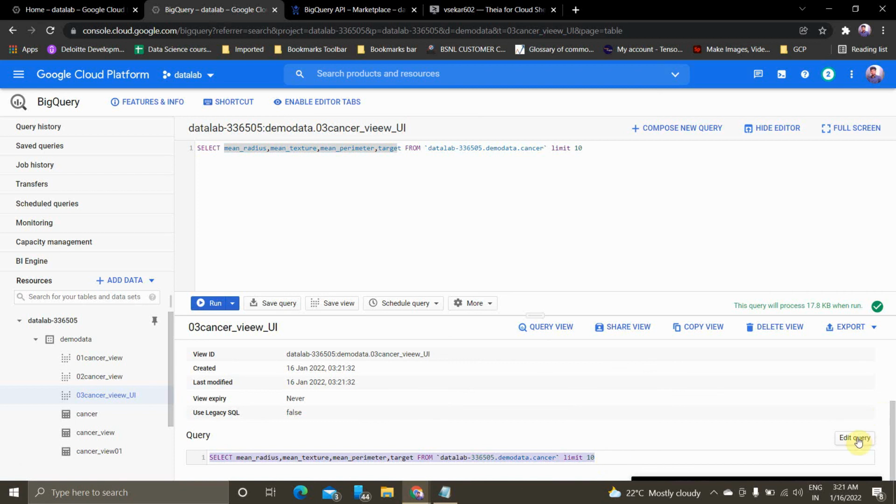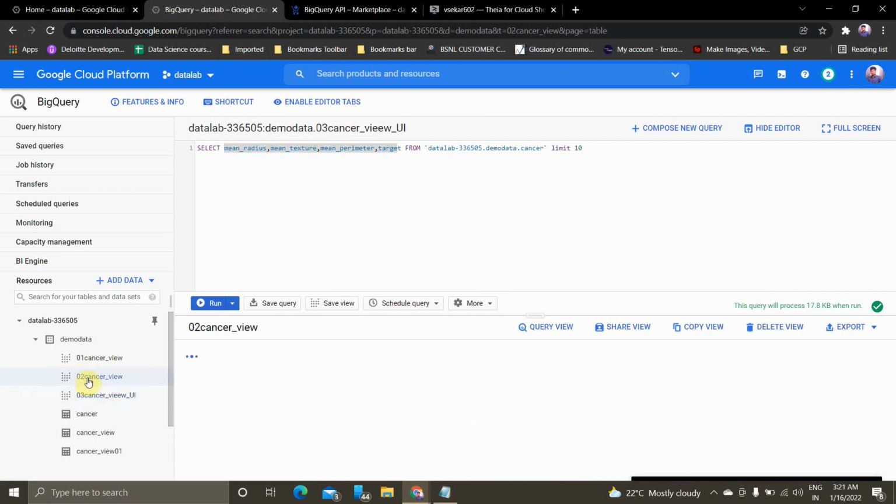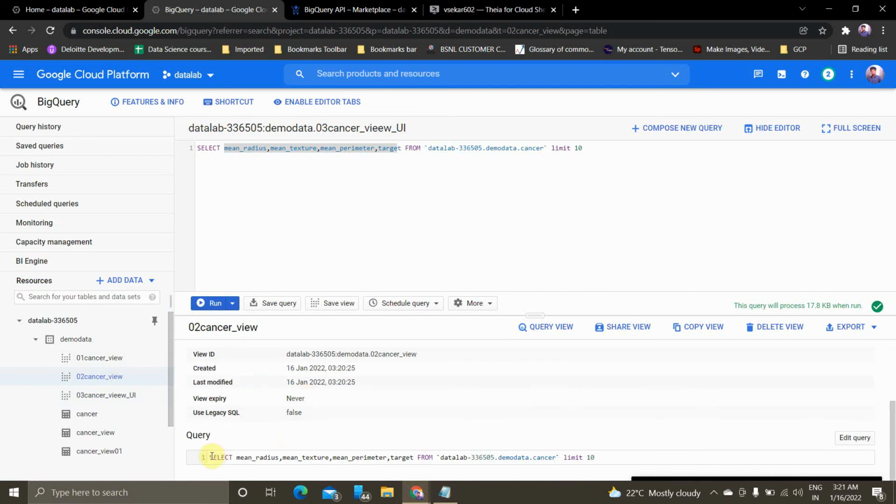Edit query, you can edit the query from here. You can find the actual query from here as well, and in the cancer to view also you can find the same. So basically this is the query. If you want to edit the query, you can edit this query as well.